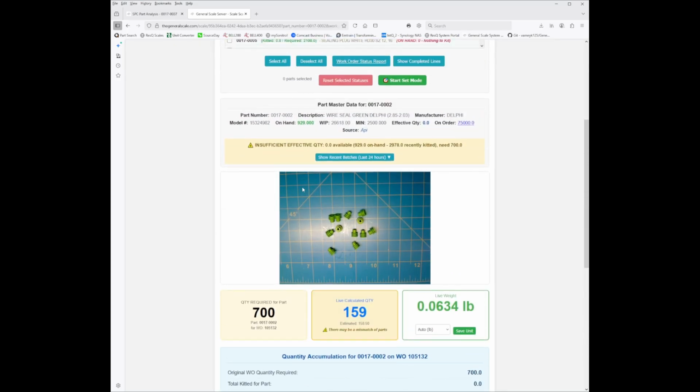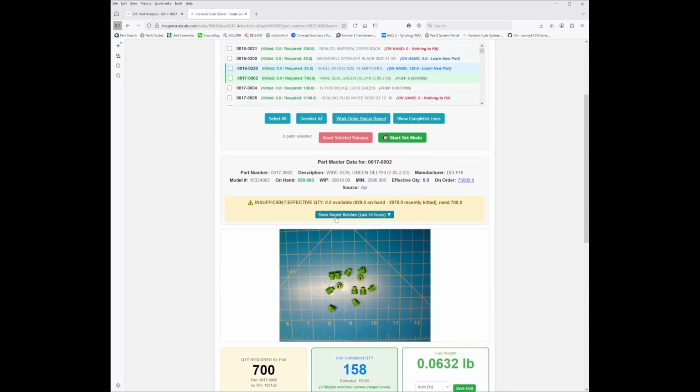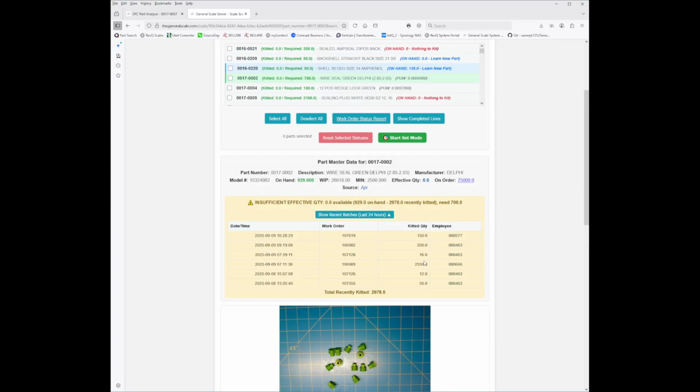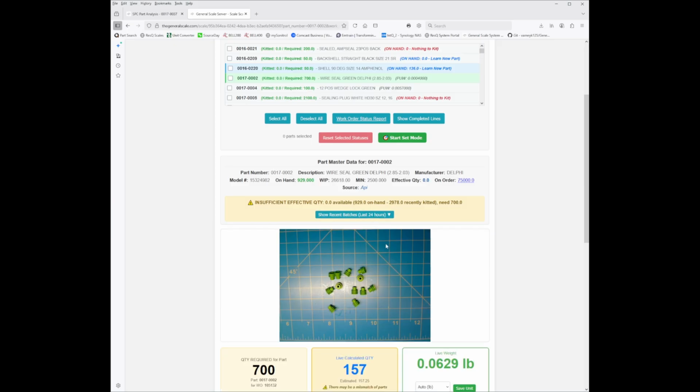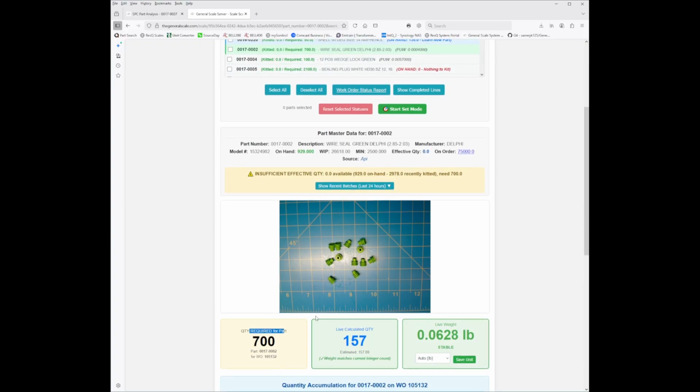Another feature that you can see is utilized here is what we call an effective quantity, which shows recent batches that have been kitted within the last 24 hours. This way, if you have a system that does not refresh immediately based on parts being removed from an inventory location, but they were recently put into a work order, you can spend less time looking for parts that might be missing and know exactly where they might be. So it's just additional information to help an operator waste less time while trying to complete their required job, which is to meet this required quantity in front of them.